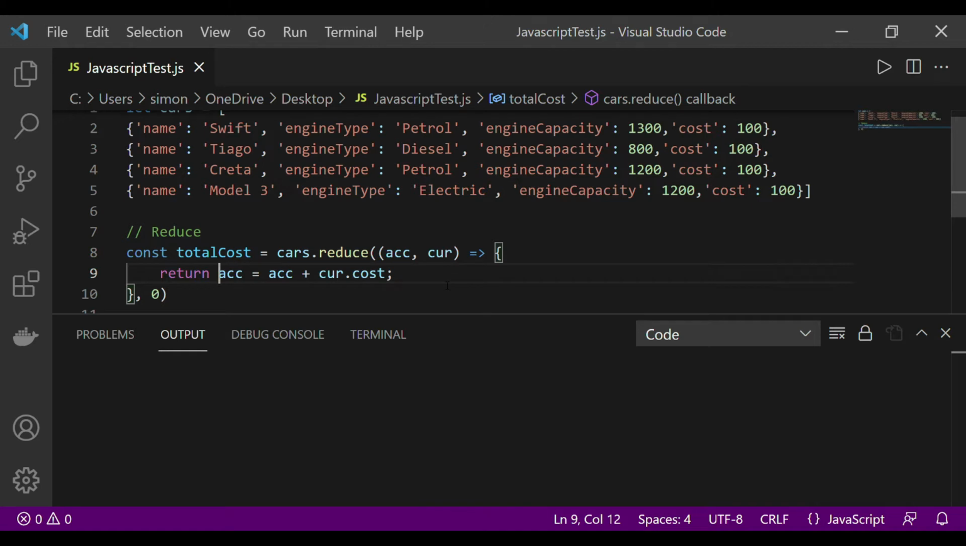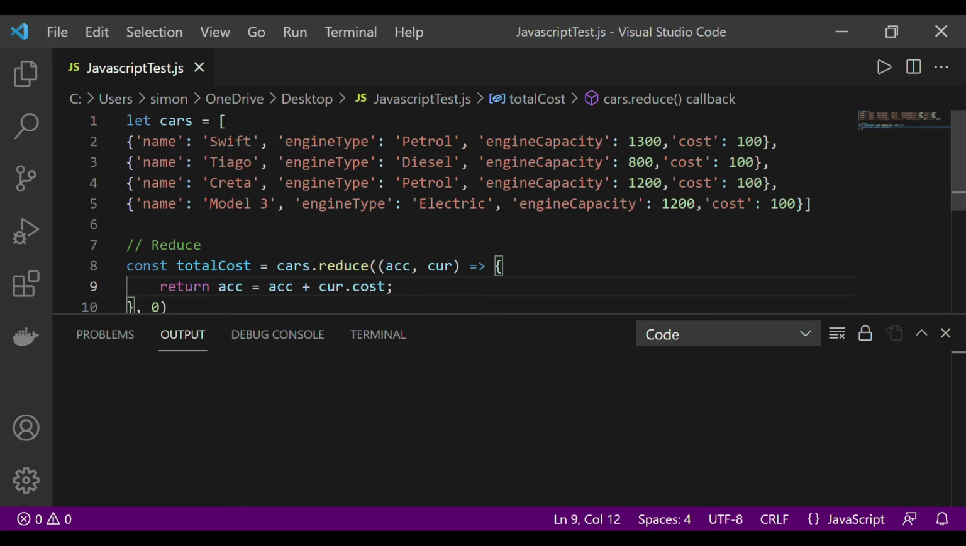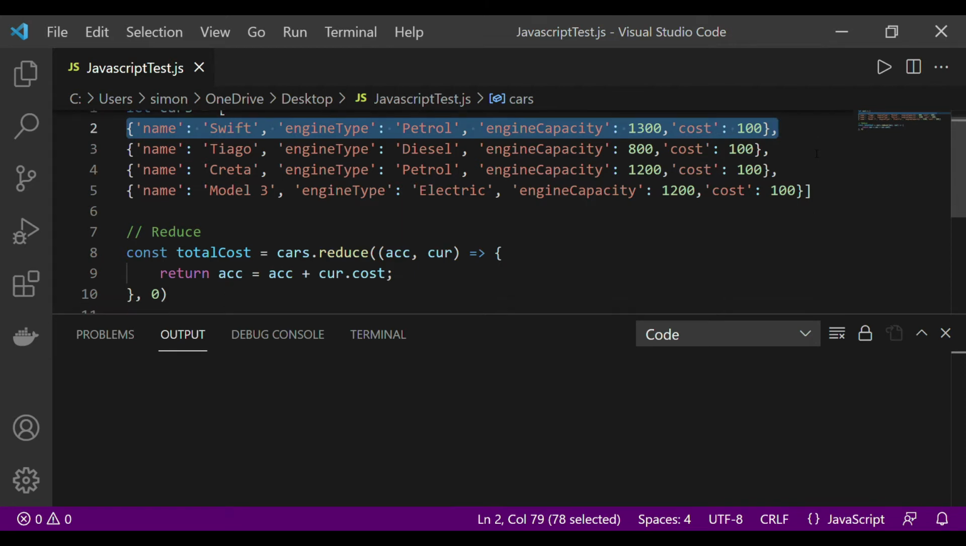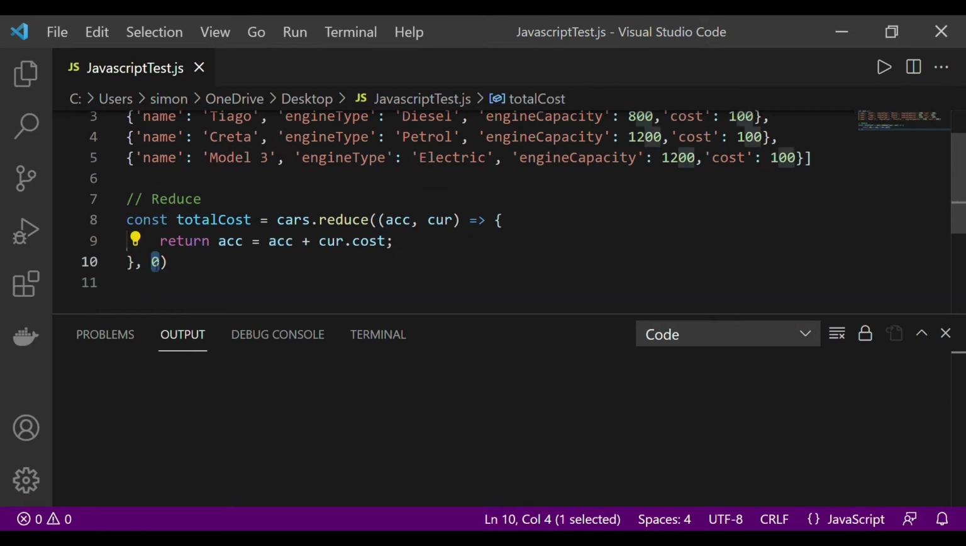I'll try to go step by step and explain what's happening here. Let's assume that reduce is iterating through the cars array. Now we land at the first item of the array, and the first item is car Swift, which has cost 100. When it comes here for the first time, accumulator does not have anything in it. Accumulator's initial value is 0, so the first time we come to this statement, accumulator's value is 0.